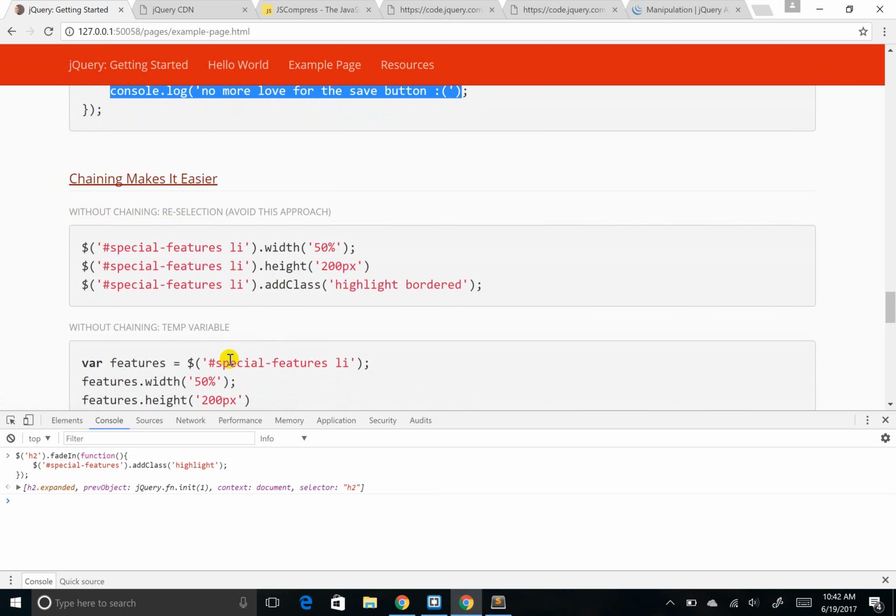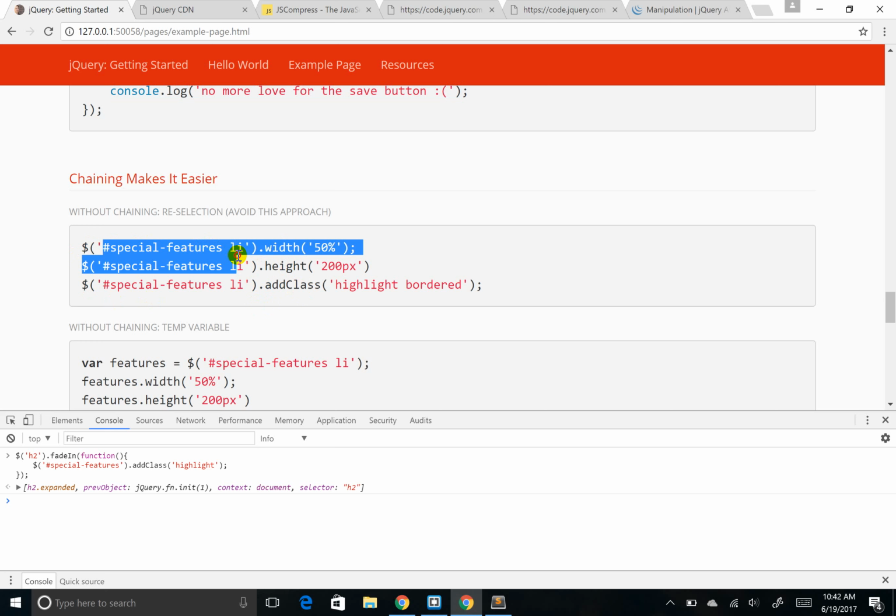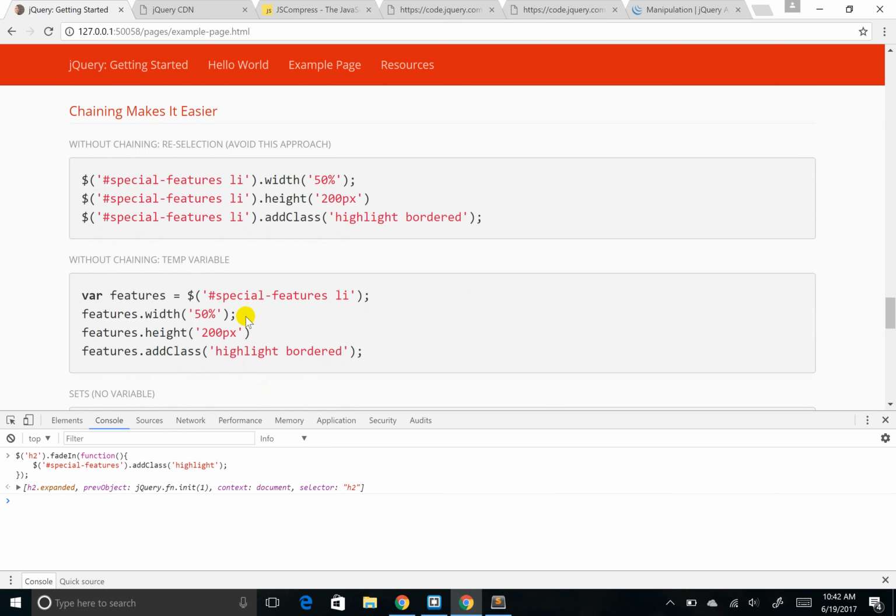Okay, we can also perform chaining inside your jQuery. For example, here I wanted to set a width property, a height property, and add a class to my LIs inside my special features UL. You can do this in three different steps, but it's not really an efficient way because you have to select the element multiple times.